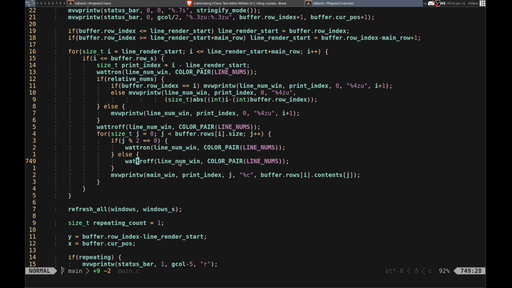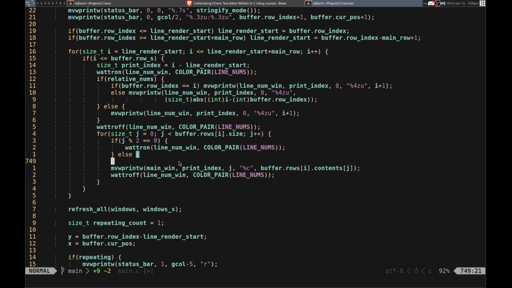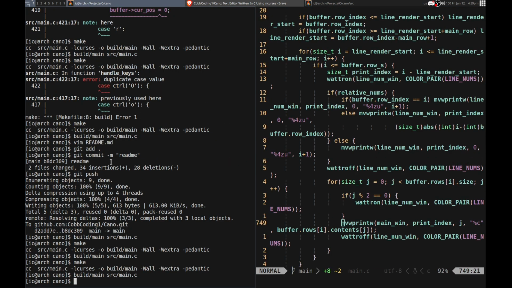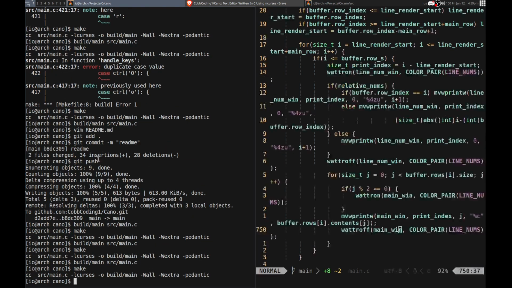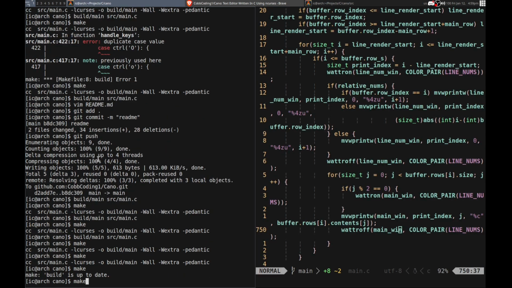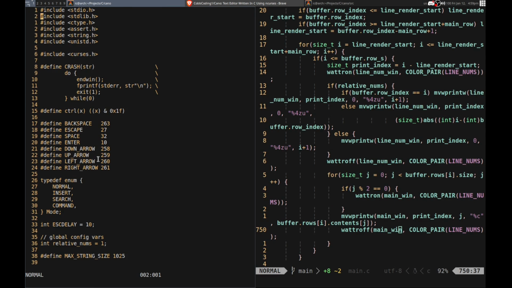Why? I need to just do that. Oh shoot, it's the wrong one, it needs to be main window. That's why. Main window. Okay. Main. There we go. Yeah, that's kind of hard to look at, but you get the idea.